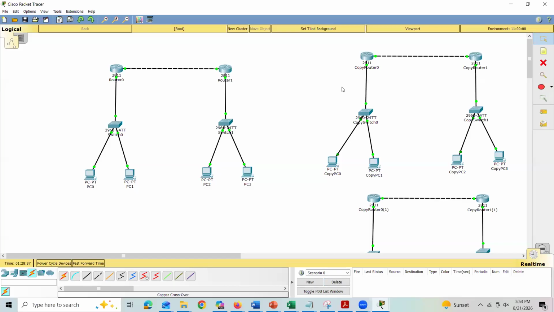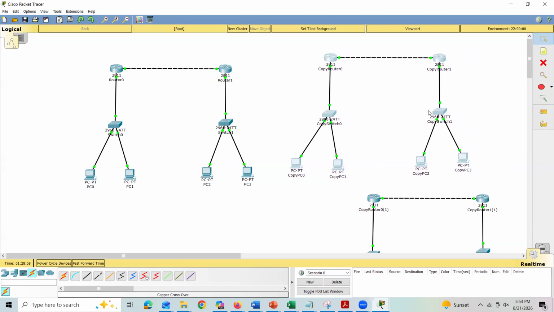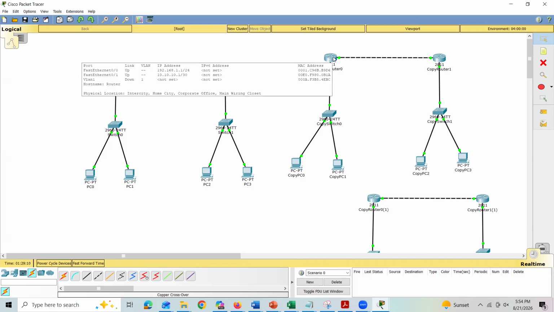Now RIP, OSPF, and then EIGRP. Which one do you want? RIP. Okay, so we'll use this. Have some people given up? Don't give up. I hope you are following the lesson. Yes, sir. We are. Yeah, so let's do this one. Now we are coming to do the RIP here.